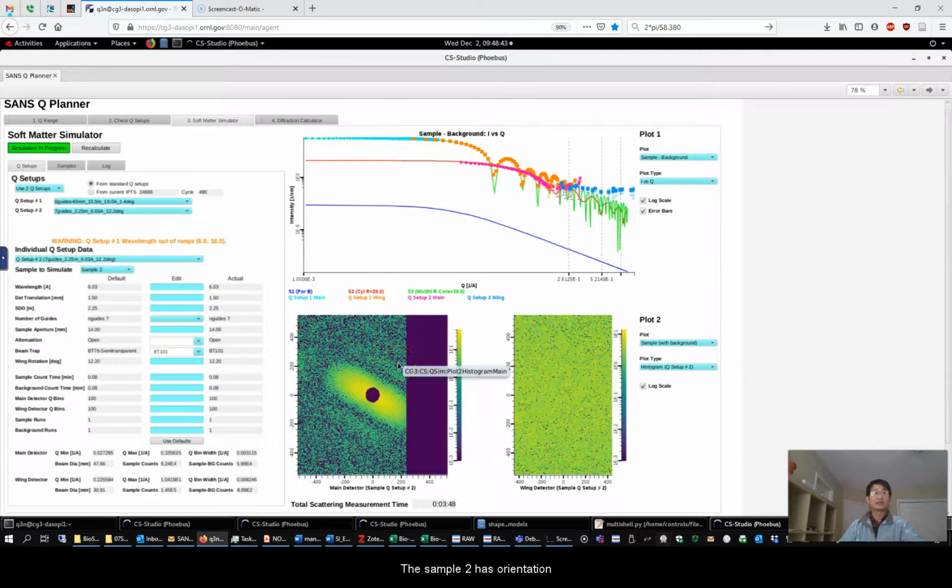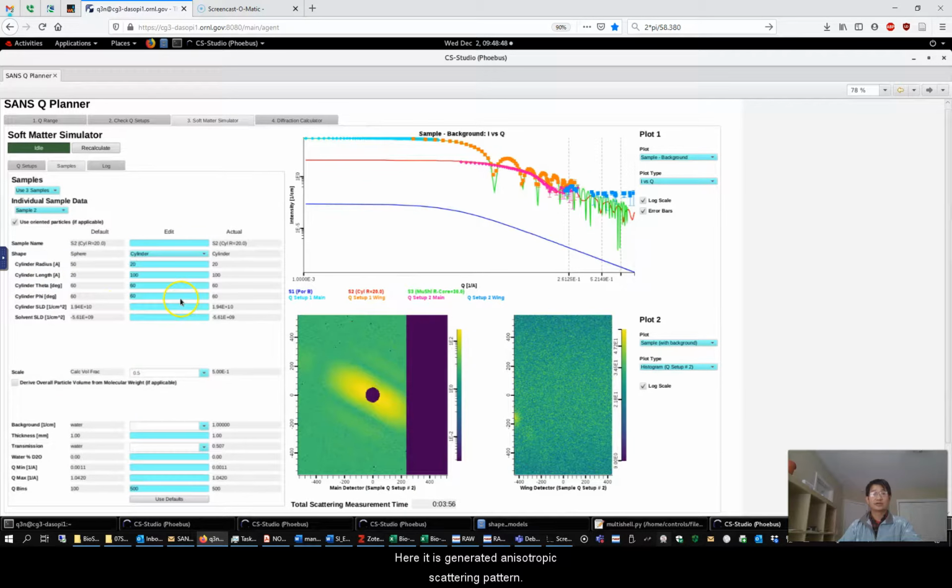See, because this sample 2 has orientation here, it generated a long isotropic scattering pattern on the detectors.